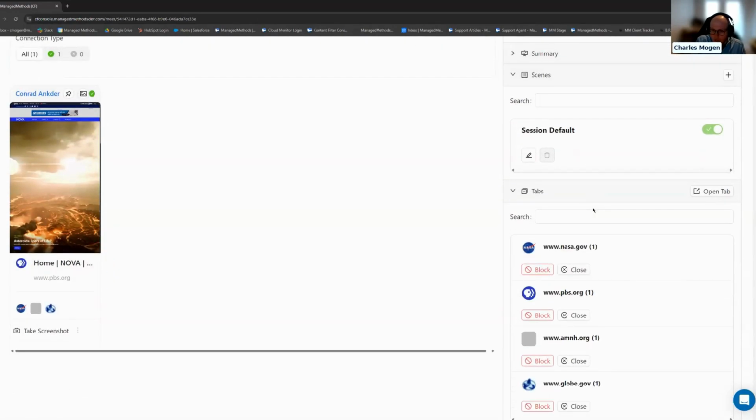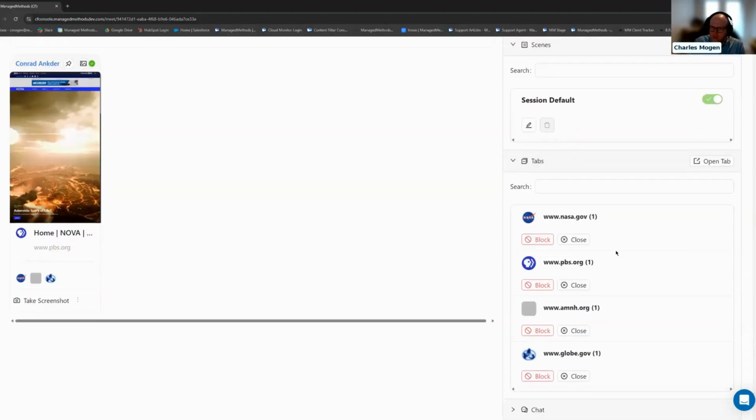And then towards the bottom here is going to be tabs. So this is where, Skip was mentioning, hey, they might have 20 tabs open of something, or they're getting into something they shouldn't be. So this block and close will close or block for everybody in the class. The block does block for everyone in the class as well, but the close will go ahead and close this tab for everybody, not just the one student there.